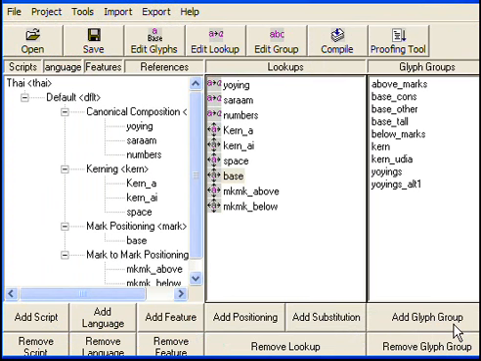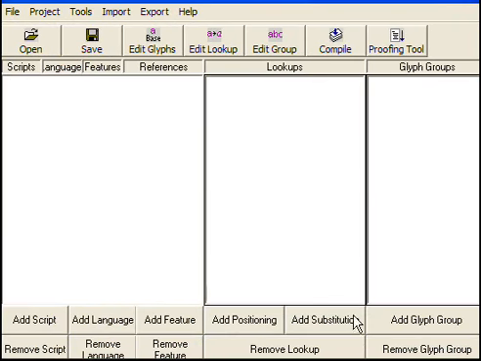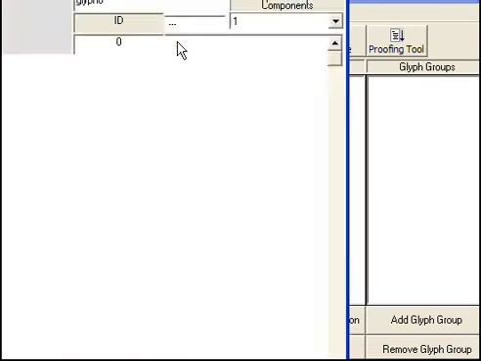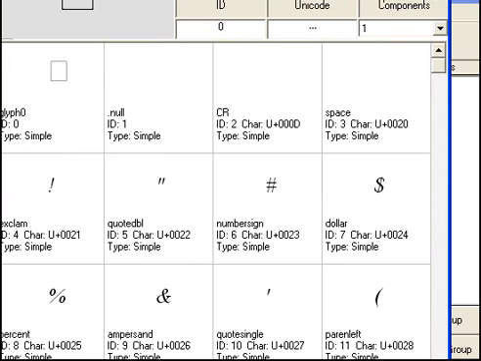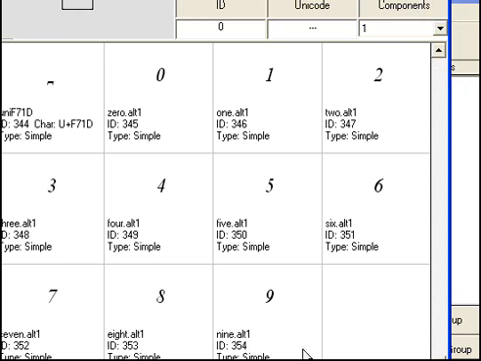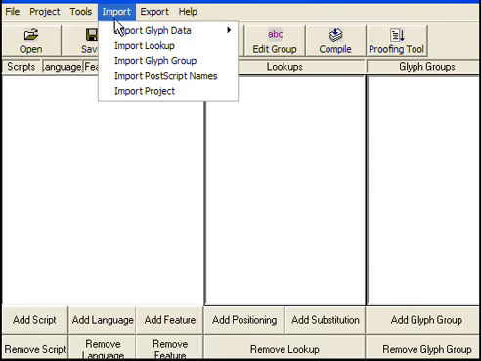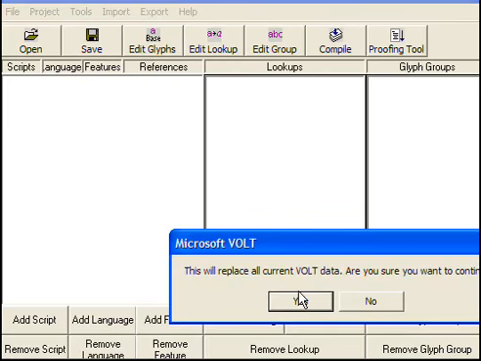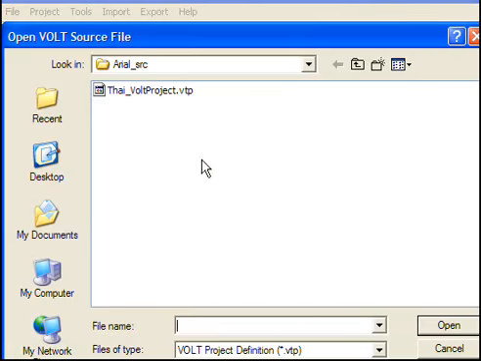Now we'll open the Thai italic font. We'll see that it has no OpenType data, and we can see that it has 354 glyphs as well. Select Import Project, and Volt will warn you that if this font did have OpenType, the imported data will overwrite it. Choose Yes and select the project.